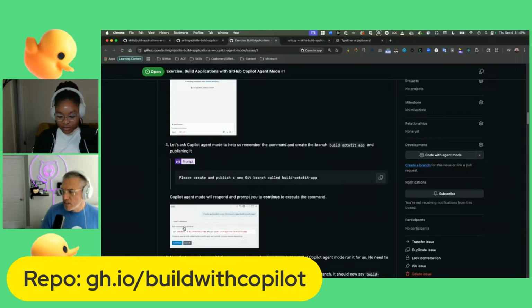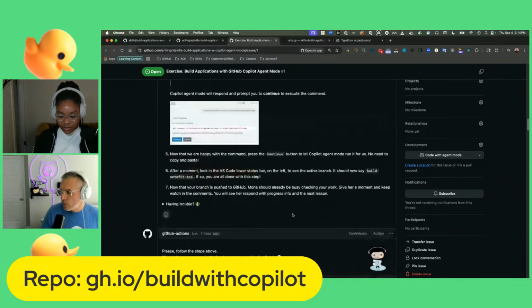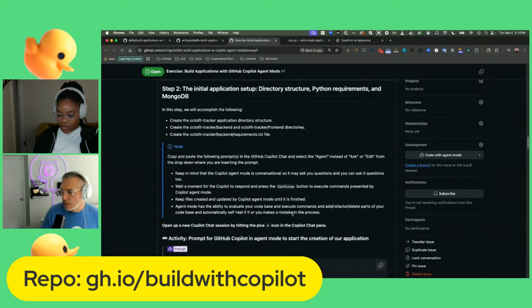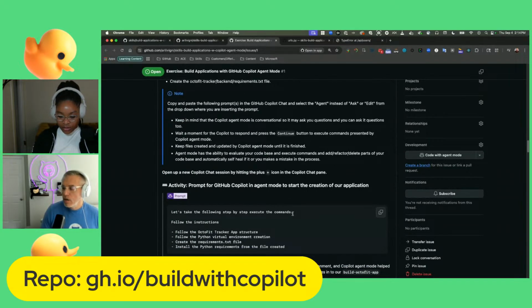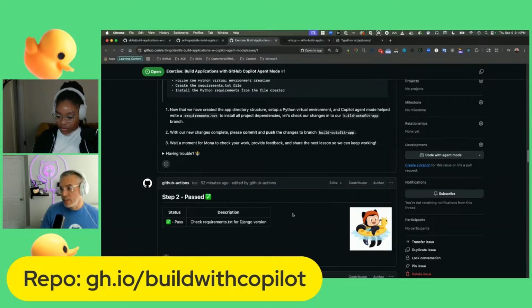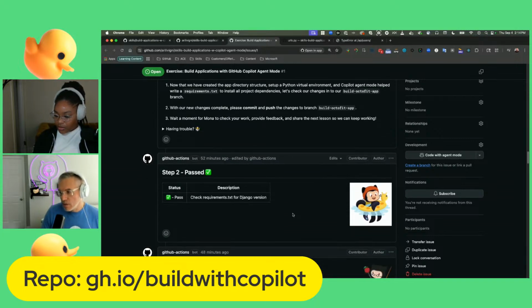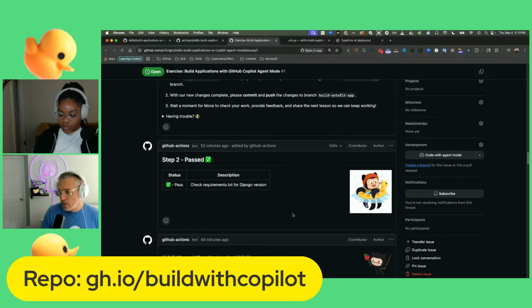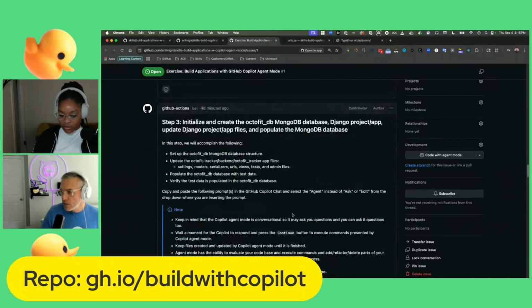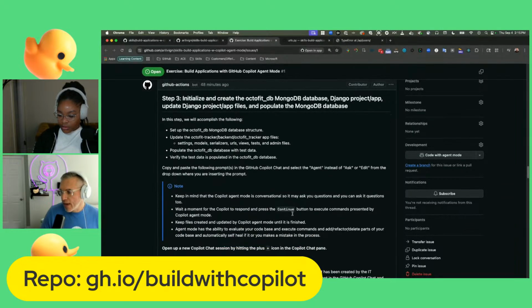You'll see something similar to this. We already walked through that last time. Then step 2 is laying out the structure of the app, the Python requirements that we'll need. That is the first activity in this step. We successfully did that, so we got a nice pass from Mona, the action that was running in the background to validate that we did that properly and had the correct contents of the file. And then we get into creating the Django app and the structure for that.